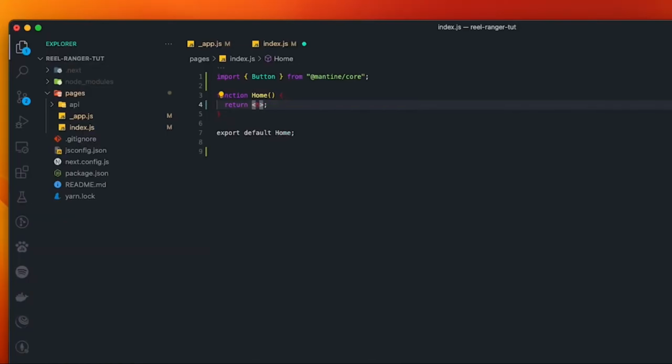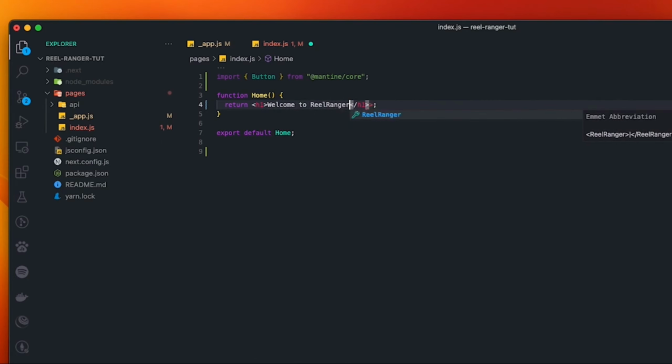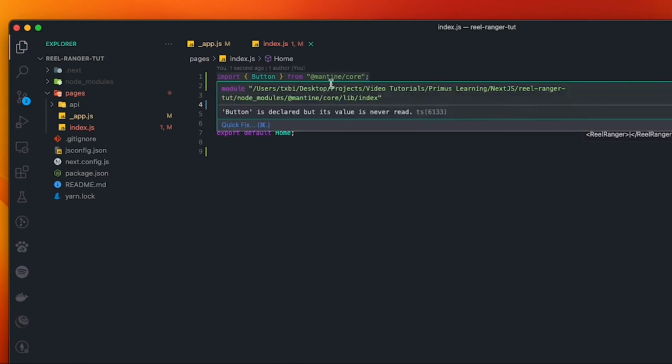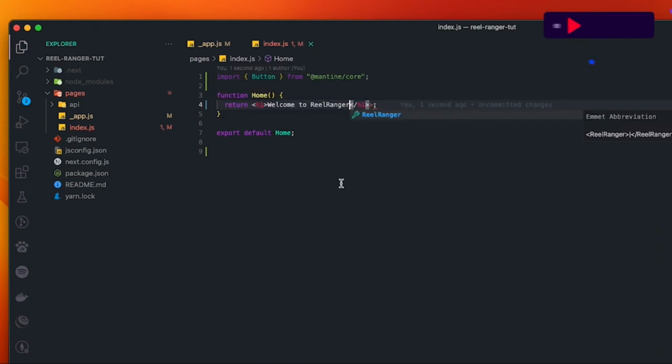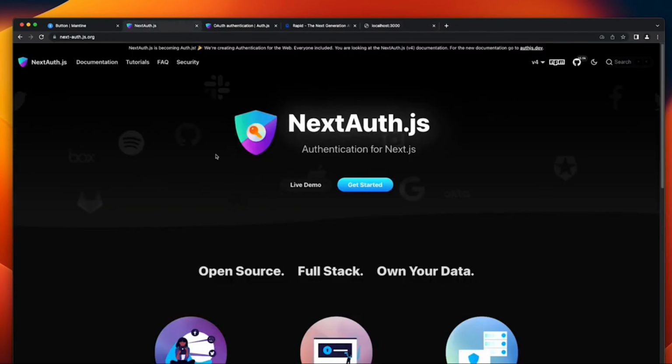So for the meantime, I'm gonna just type in welcome to Rearranger. Welcome to Rearranger. So yeah, we're back here. So we've baked in Mantine. The next thing right now is to implement authentication. Like just set it up for authentication.